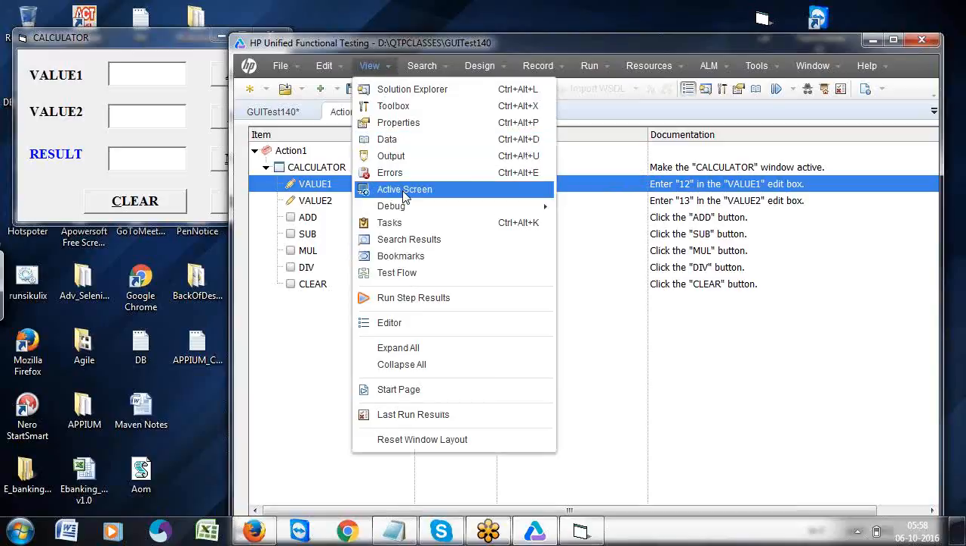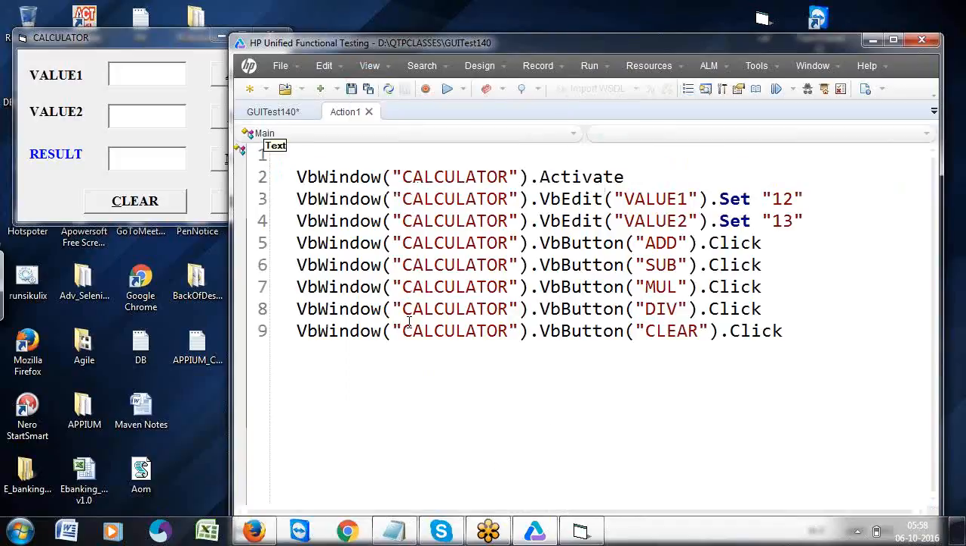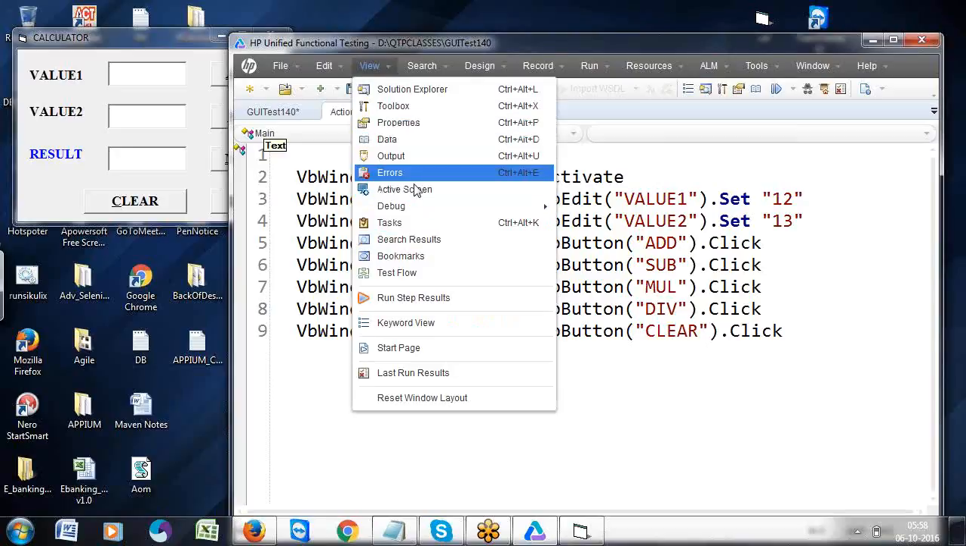And observe, this we are calling the editor view. So like that, the test pane is divided into two views: keyword view and editor view. Fine. Next, coming to the active screen. What is the active screen? This is what we are calling the active screen. The active screen is used for showing the snapshots of each and every statement in the test pane.